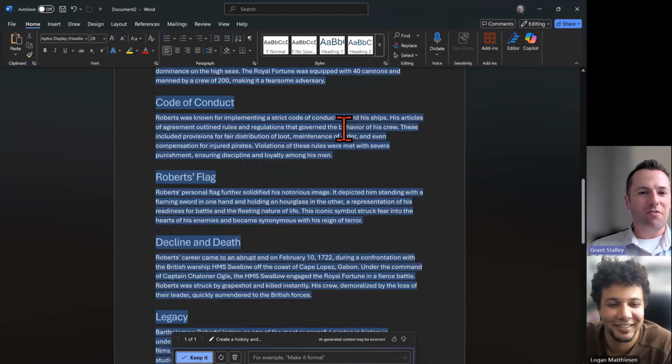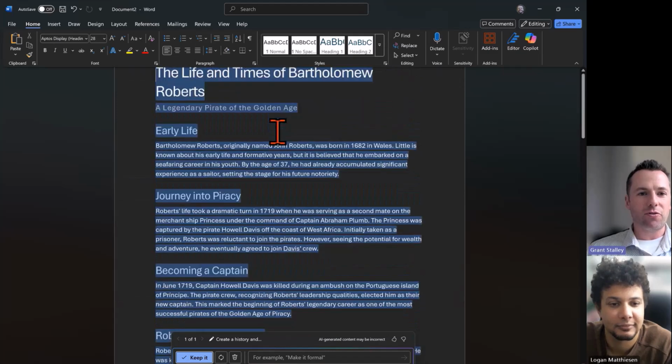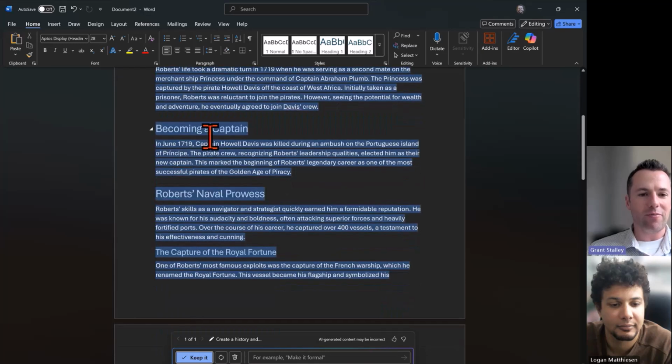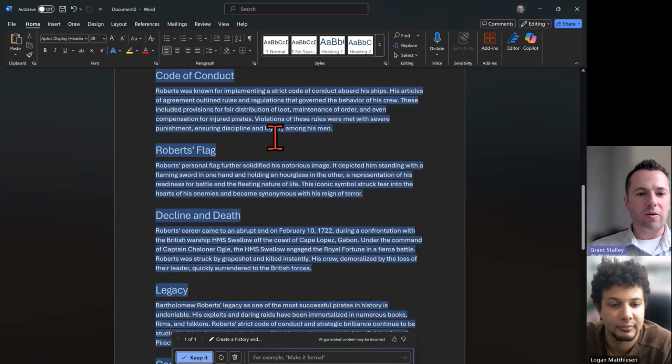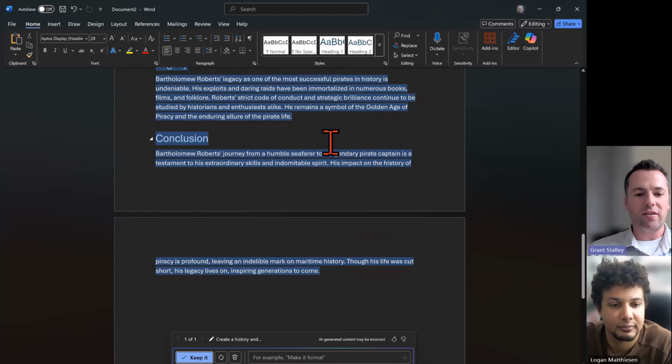So this is what it's done for me. It's given me content here. I can scroll through just quickly here. It's got his early life, his journey into piracy, becoming a captain, his naval prowess. I won't read through every section, but this is giving me a great starting place.